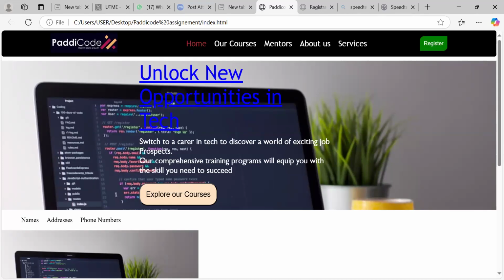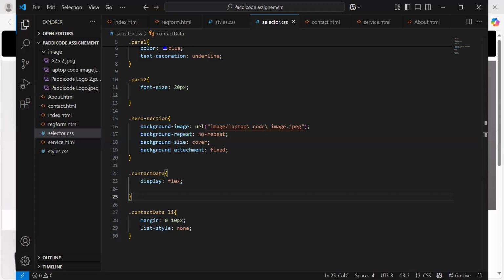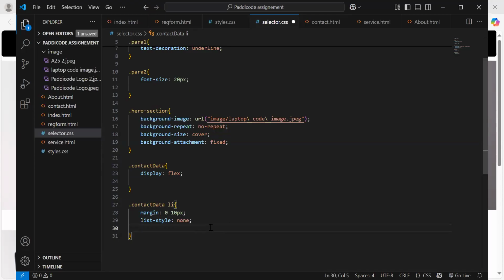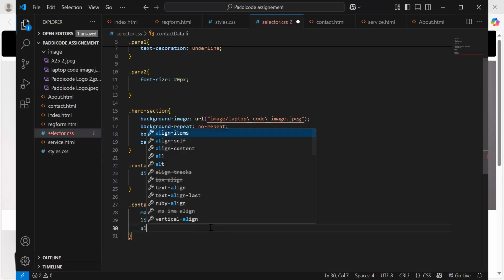So now, let's say, split them. Split the three of them. What if I ask you to split the three of them? Like one will be at the left, one will be in the middle, the other one will be at the other side, that's at the right side. How will you do that? Align items.